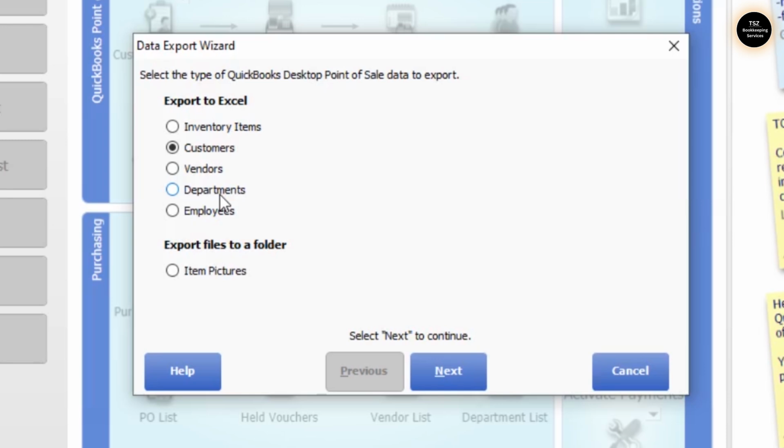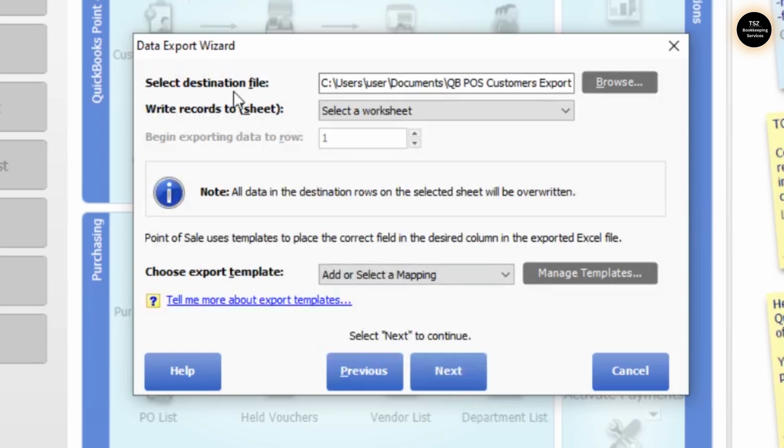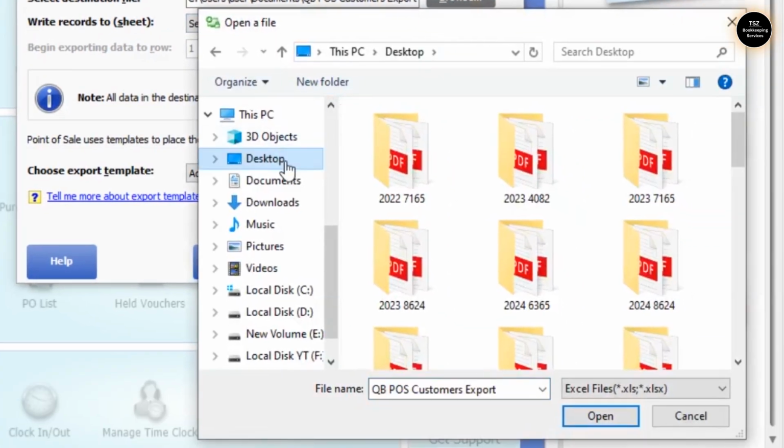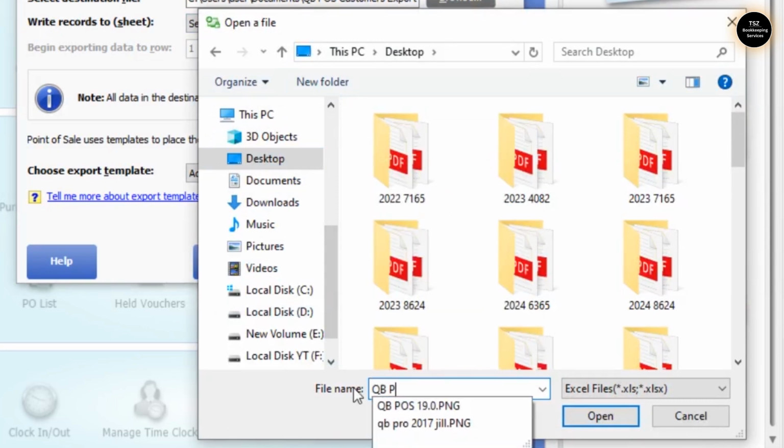So in this video, the major things we are going to export are the customers list, vendors list, and the sales history. You won't be able to see the sales history option here, but I will show you in a quick moment how it will work. So first we need to choose customers, then go to Next, and now they want us to export. Where do we want the data to be exported on the computer? I really want to keep this data on my desktop, so I will name it QuickBooks point of sale 19.0 customers list. I will click on Open.